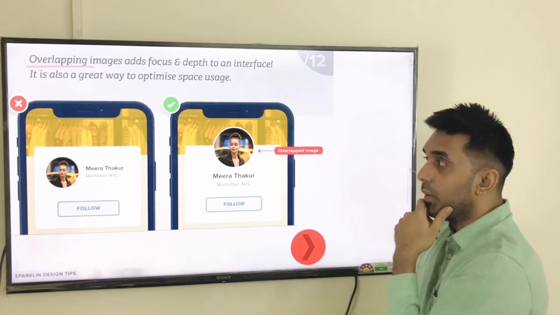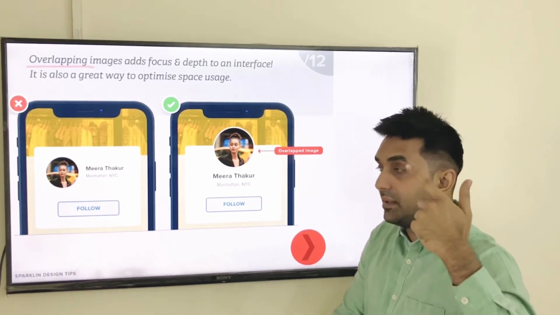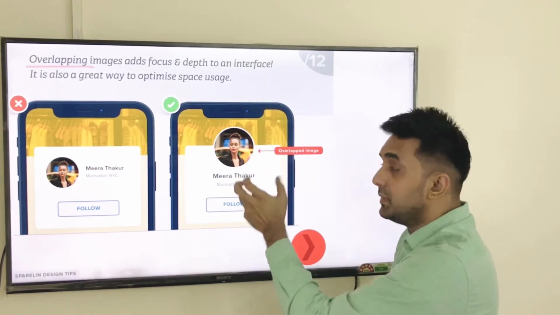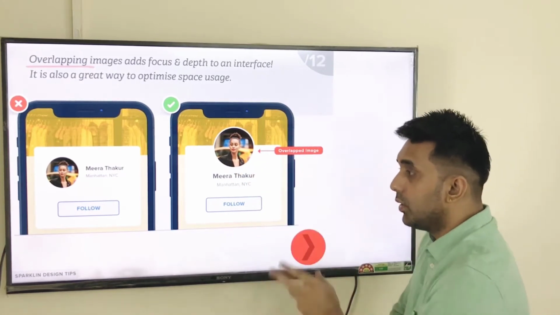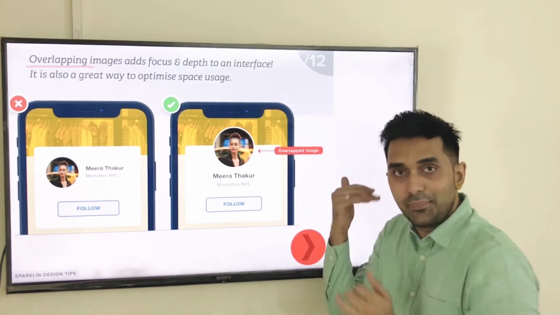And the user will see, oh, image. And he's seeing a face. He'll start recalling. First he recalled the image, then he'll read the name. Okay, this person's name is Meera Thakur. Oh wow, he stays in New York City. Okay, I like this man, I like this female. Let's follow. This is how our brain works.